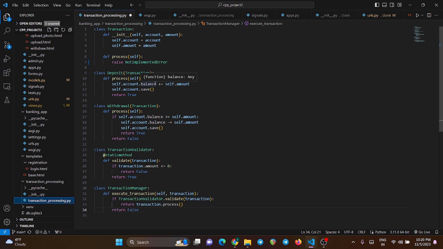Deposit and withdrawal classes are the subclasses of the transaction class. Both override the process method, where the deposit class increases the account balance and saves the update, and the withdrawal class decreases the account balance and saves the changes. The transaction validator class contains a static method validate to check if the transaction amount is valid, which is greater than 0 or not. Then the transaction manager class has a method execute transaction that takes a transaction object, validates it using transaction validator, and if valid, processes it using the process method.